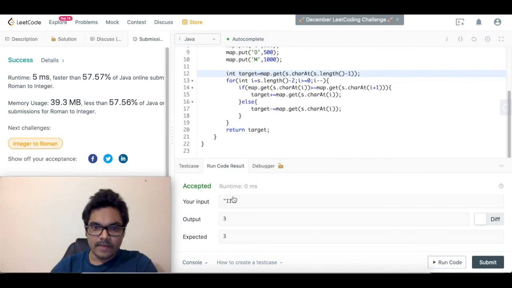So it's a simple condition. If the value of the current character is greater than the value of the next character, then we just add it. If the value of the current character is less than the value at the next character, then we subtract it. I hope this makes sense, and see you in the next video.